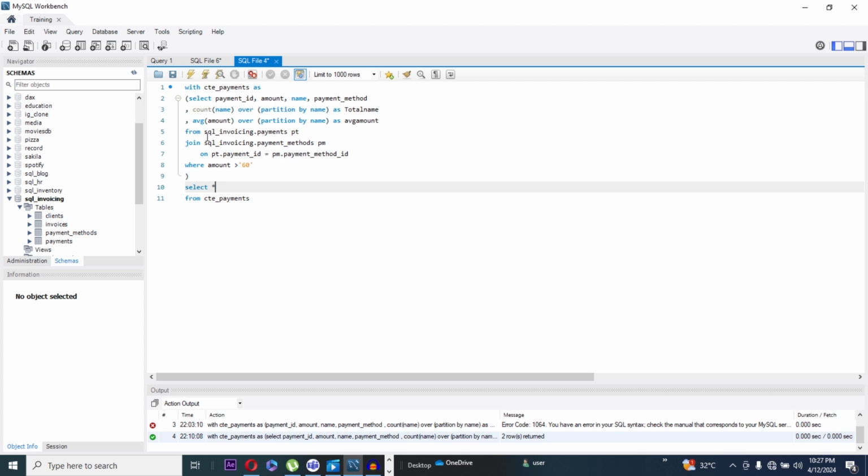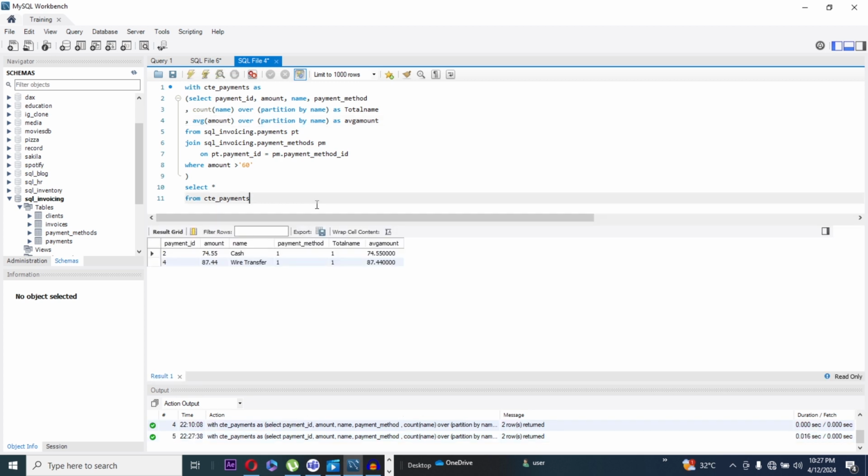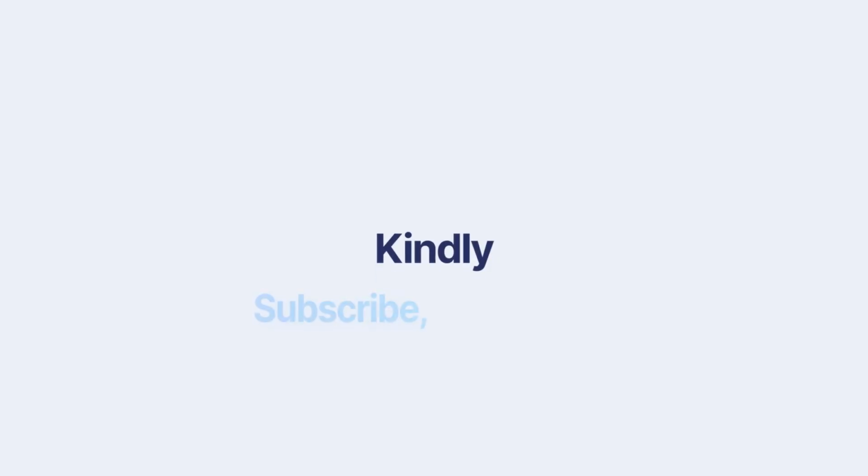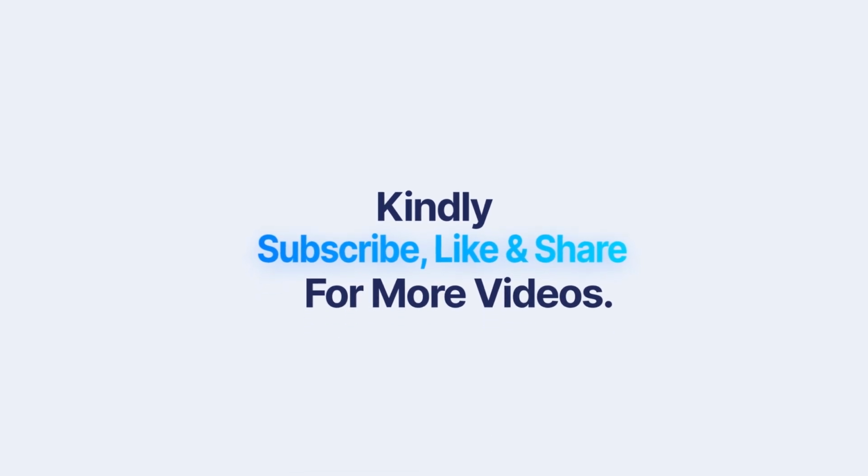And right now you can see we have our aggregate function, which is count, and also we have our partition by. Likewise here we have our aggregate function and we have our partition by. So this is how it works. So now execute it and see. So this is it.